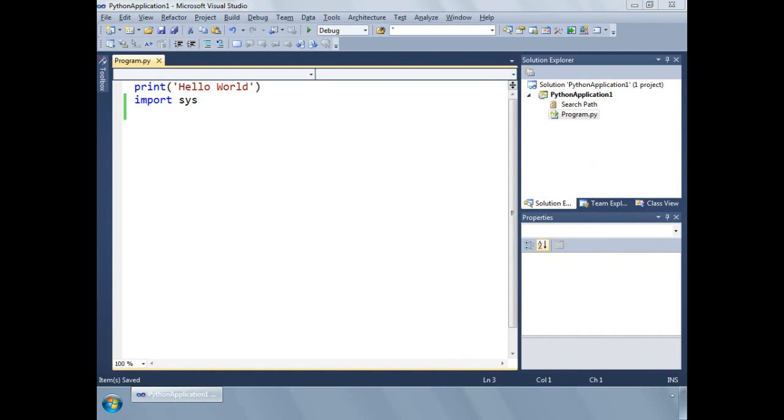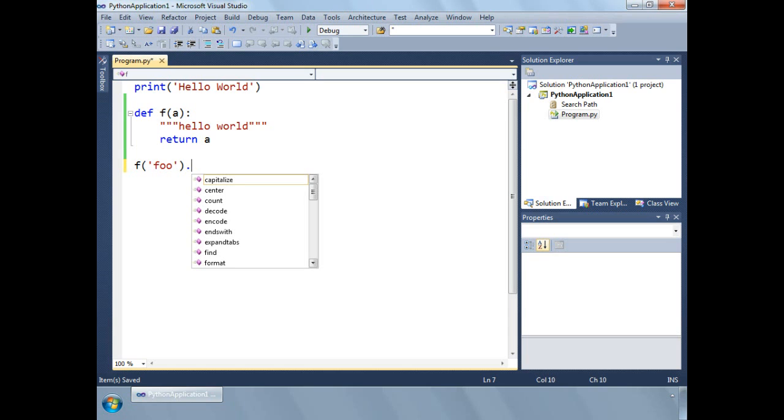Next, let's look at the experience of editing some functions and classes. So I'm going to start off with writing a simple function here, give it a doc string, and have it return the value that's passed into it. We can see when I call the function that I get parameter help, so I can just pass in a string here. And then if I dot through the result, we understand that I've passed in a string and I'm getting back the result of a string, and therefore we get string completions.